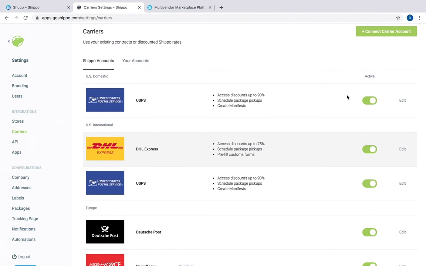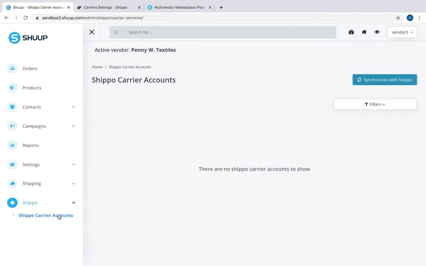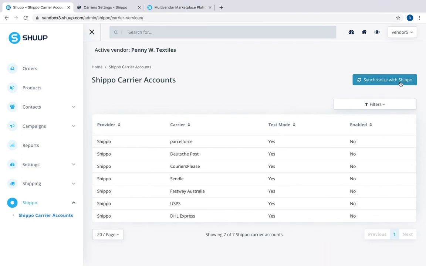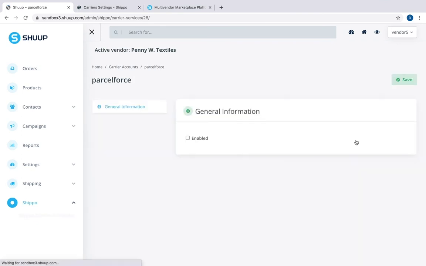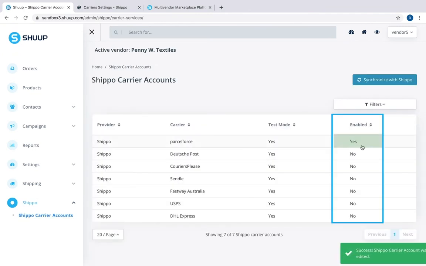Now let's go back to Shuup and connect these carriers. Go to Shippo, Shippo Carrier Accounts. Click Synchronize. Note that neither of these carriers are enabled, so you need to go to each one of them and enable those carriers you want to use on your Shuup-powered marketplace.